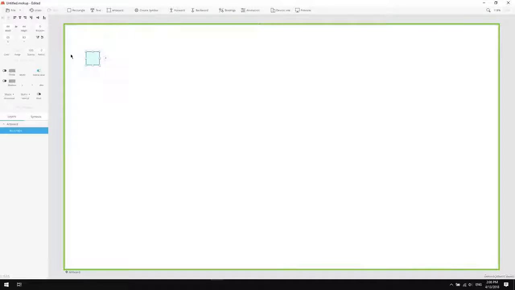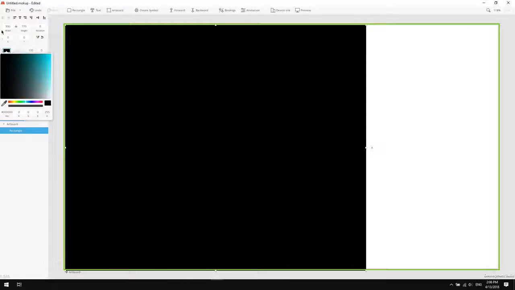Create a rectangle with 950 by 775 pixels. Change its coordinates to 0, 0. And change the color to black. Rename the rectangle to BG. This will come in handy when we get to editing transitions, so that we can keep track of who is who in the transition editor.